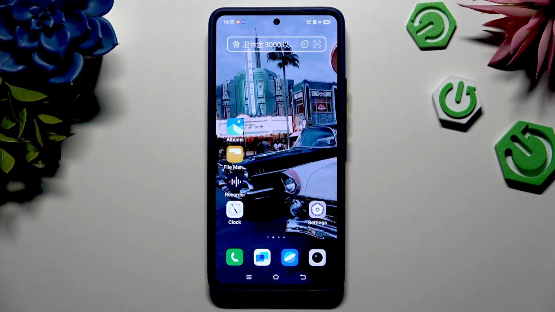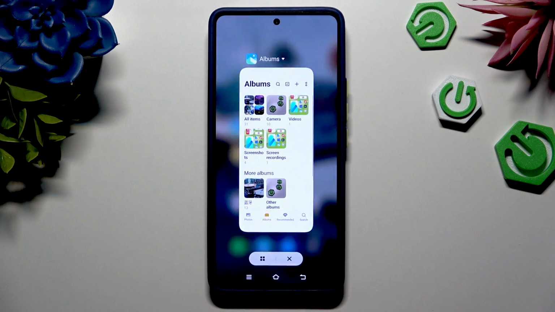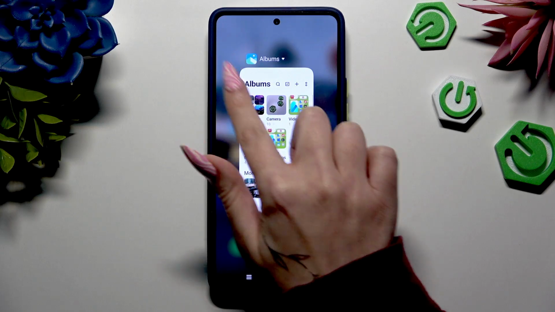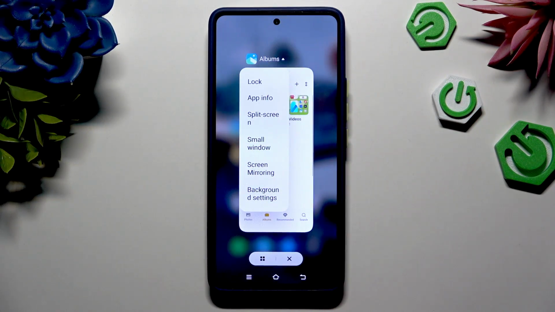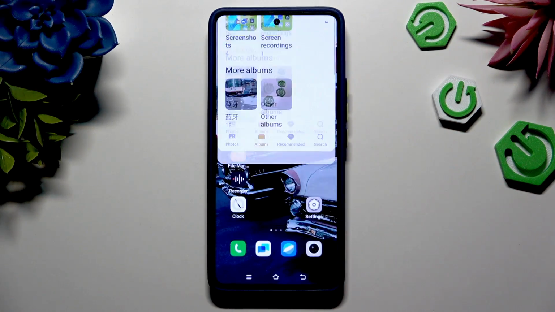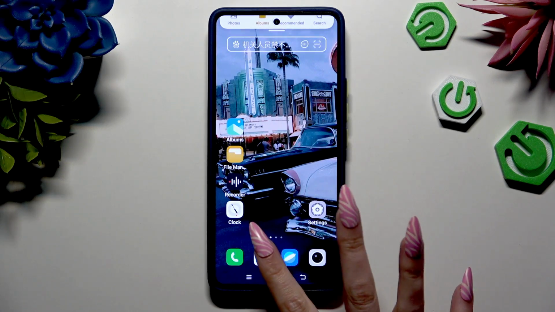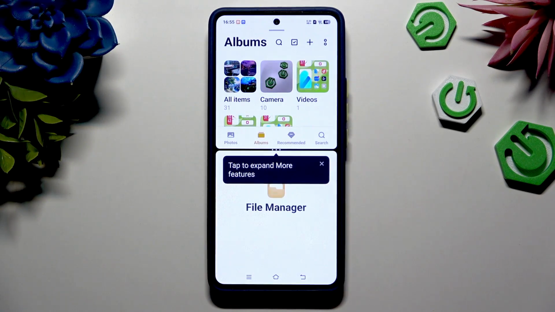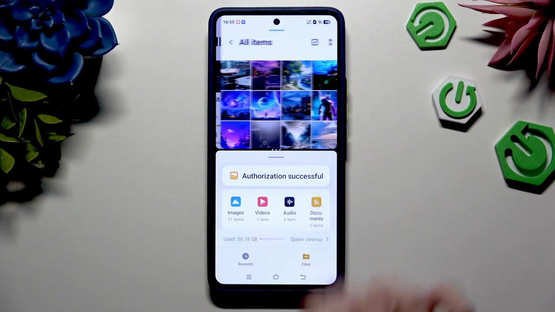Begin by selecting an app you wish to use in this view and launching it in the background. Then click on the icon of it at the top. Select split screen from the pop-up and click on the second app after tapping on Got It. As you can see now, I can use both at the same time.